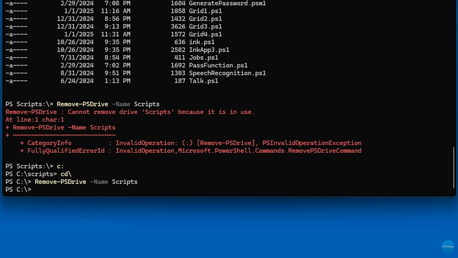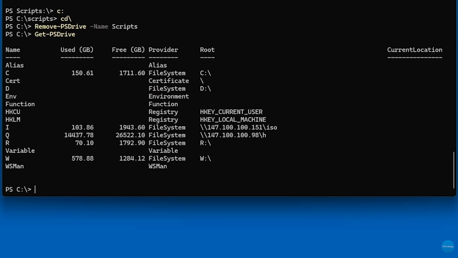So this time the removal was successful, and if I type Get-PSDrive, you can see that the scripts drive has been removed. So that's how you work with drives in PowerShell.